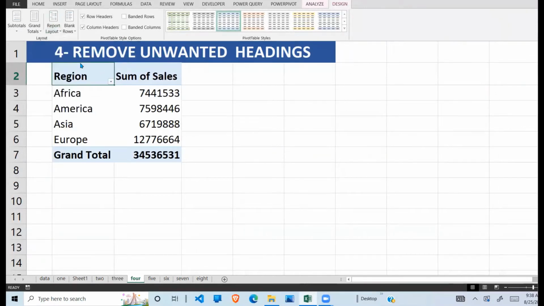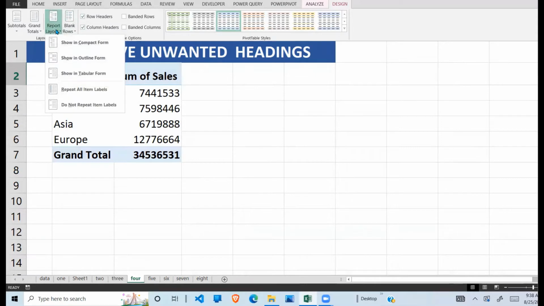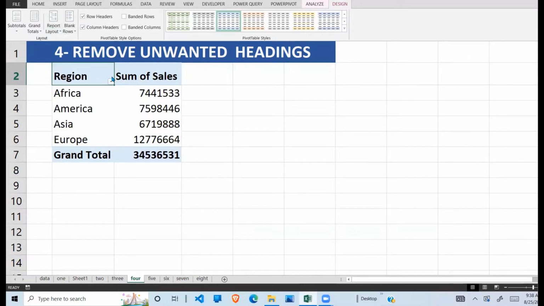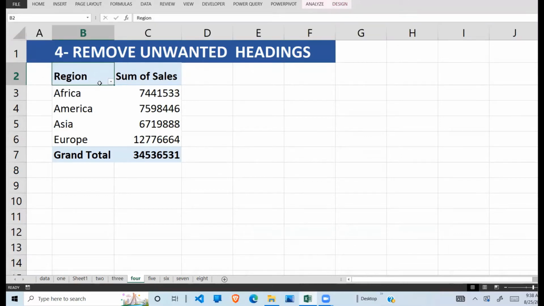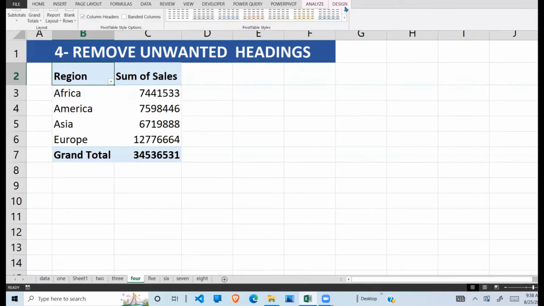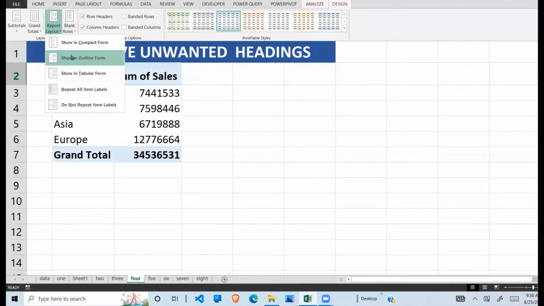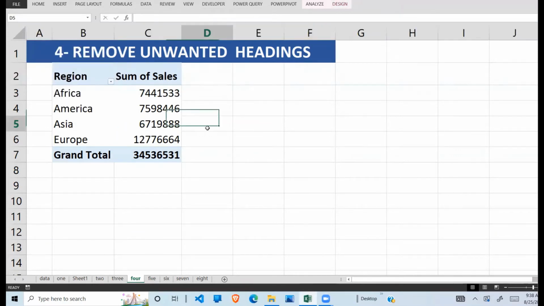Let's try this one here. So you saw I went to design, then show in outline form. I clicked right there and the unwanted heading was removed to the correct heading of region. So that's how you can change the heading from row labels or column labels. Just go to design, then go to report layout. You can choose any of these. I believe it can give you the right heading that you want. That is tip number 4.